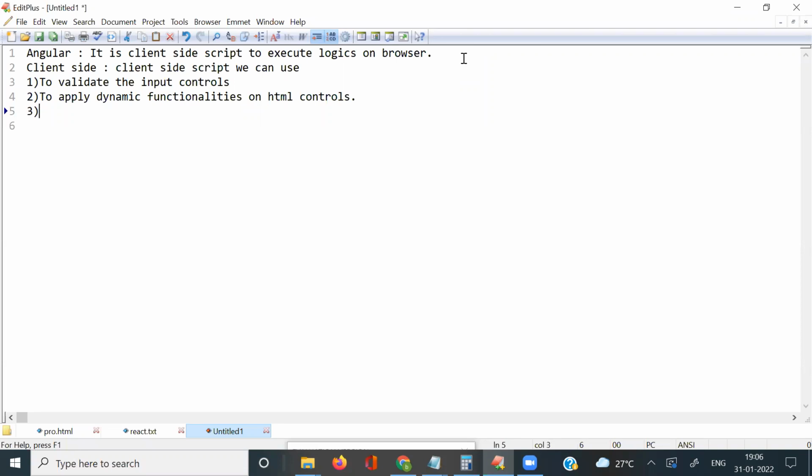What is the meaning of applying dynamic functionalities? Changing the properties of controls at runtime. By default, all HTML controls are static controls. If you want to change these static controls' properties at runtime, then we take the support of client-side scripts.